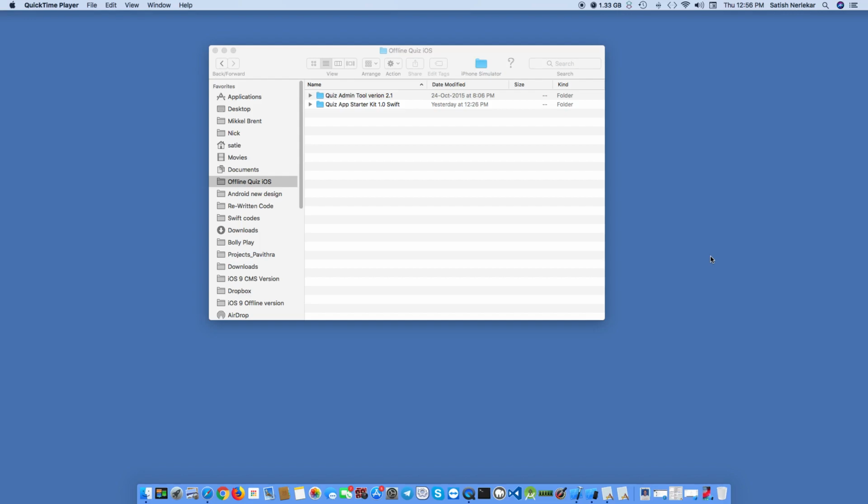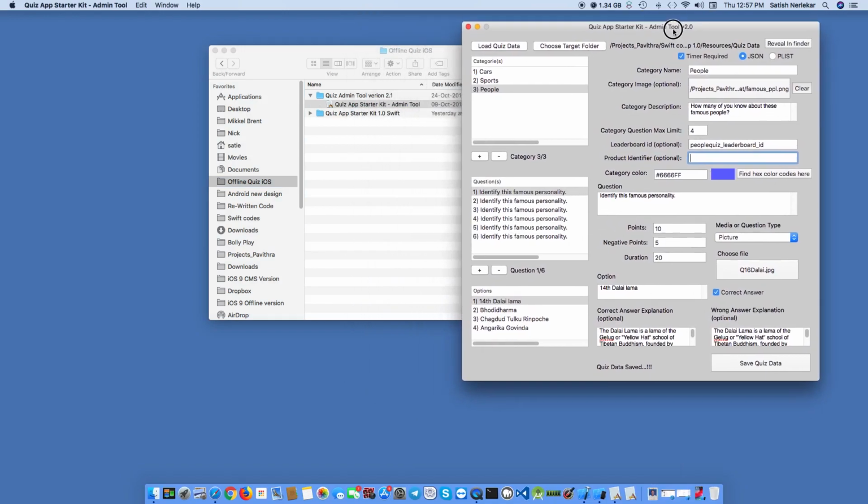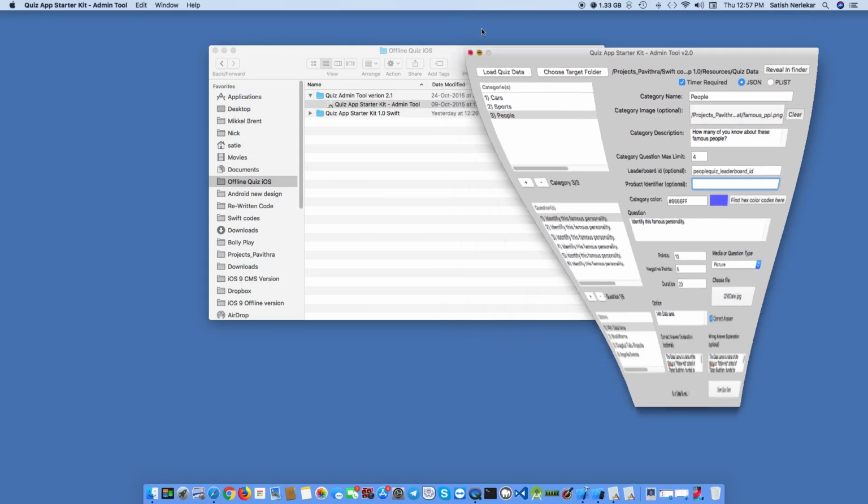So before, when you download the package, you will get these two folders. One is the admin tool for creating your quiz data. I'll explain it in depth once I finish the demo. And so for now, I'll just minimize.